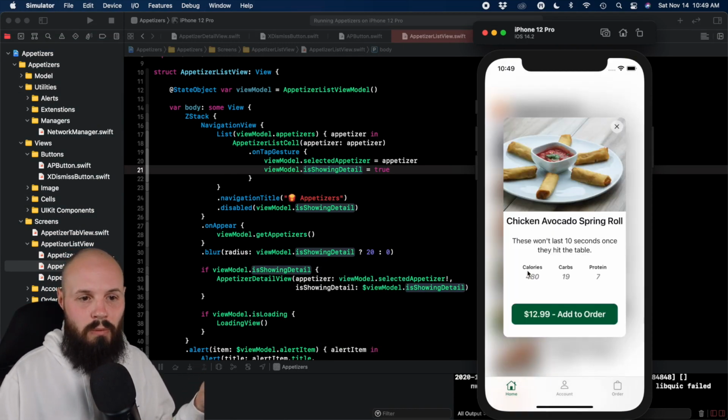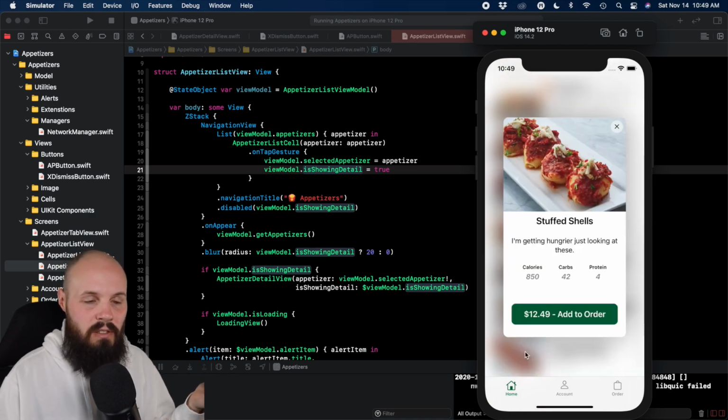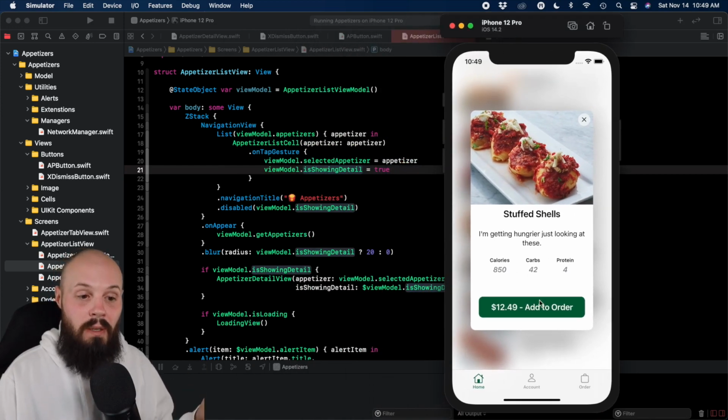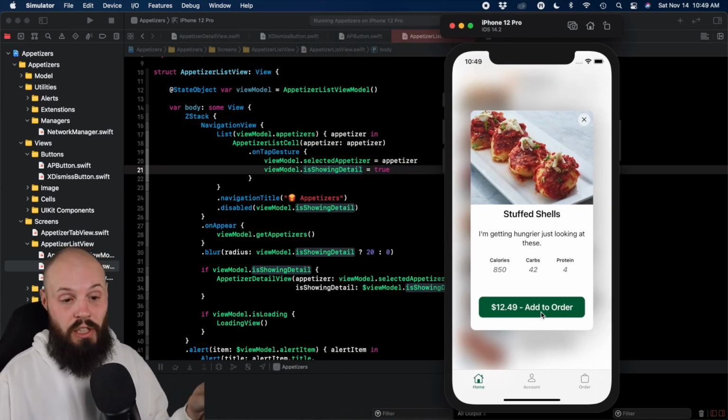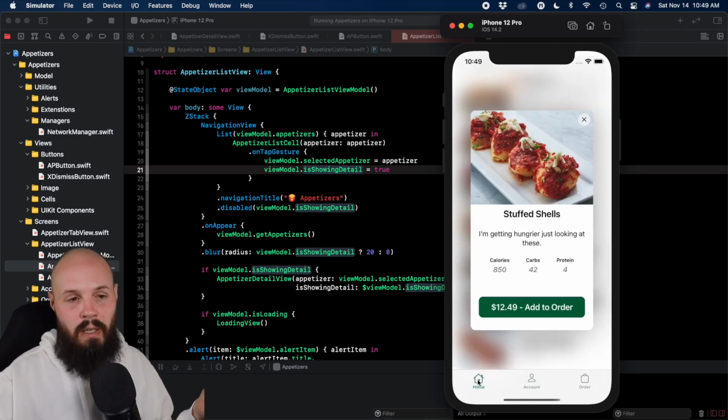Cool, chicken avocado spring roll, looking good. Dismiss that. Everything seems to be working. These stuffed shells are my favorite. I just want to keep looking at them. This app has made me hungry all the time working on it. I see add to order, just the tap that shows up. So we need to eventually have this actually add it to an order to show up in our order screen. We're going to create our account screen, but all that is to come. Let's keep it moving.